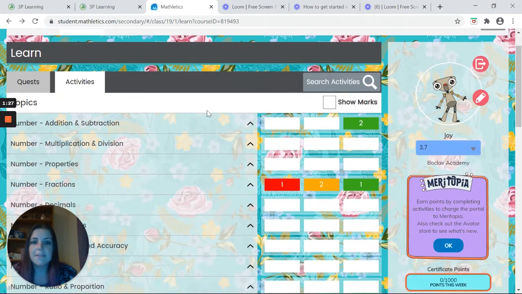Once they have completed activities, it will show up on the right hand side here. So I have completed 2 activities on number, addition and subtraction, and I've completed 4 activities on fractions. One of them I didn't do very well in, so every activity is out of 10, and if you get 0, 1, 2, 3 or 4 out of 10, it goes red. If you get 5, 6 or 7 out of 10, it goes amber, and if you get 8, 9 or 10 out of 10 it goes green.